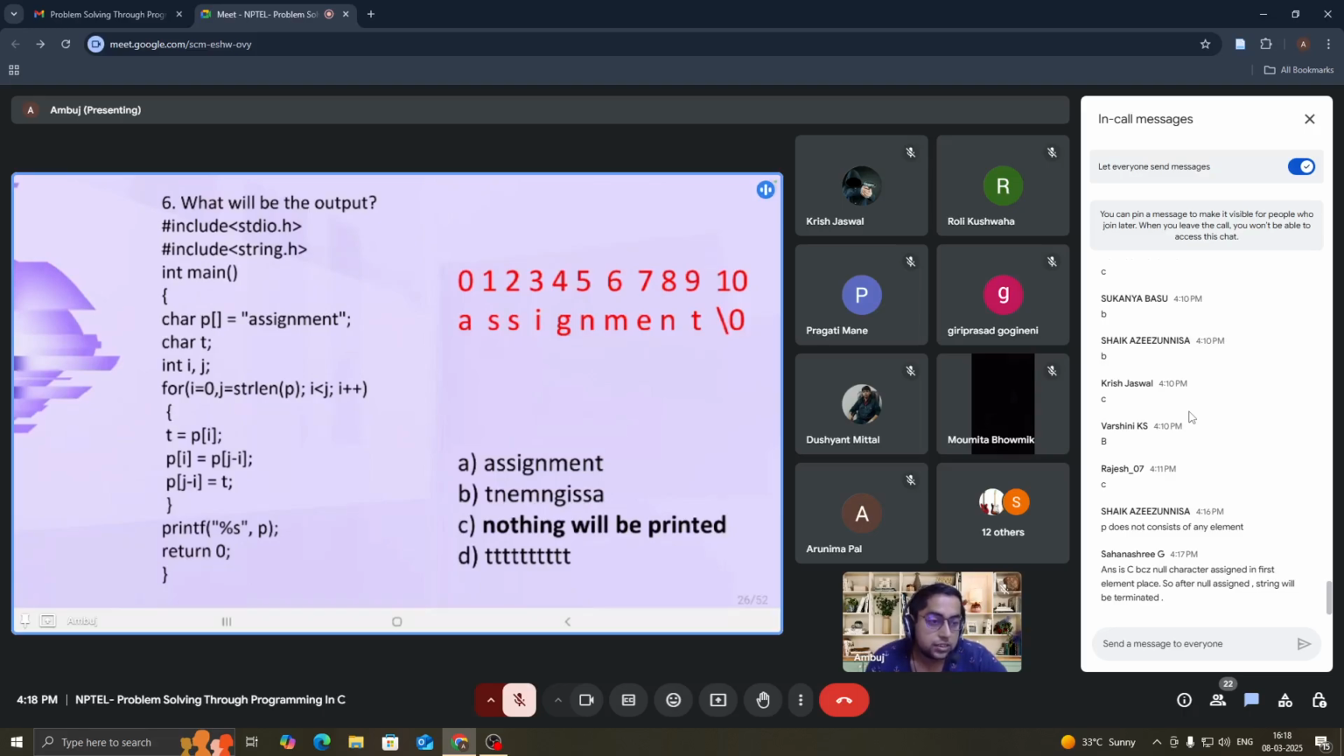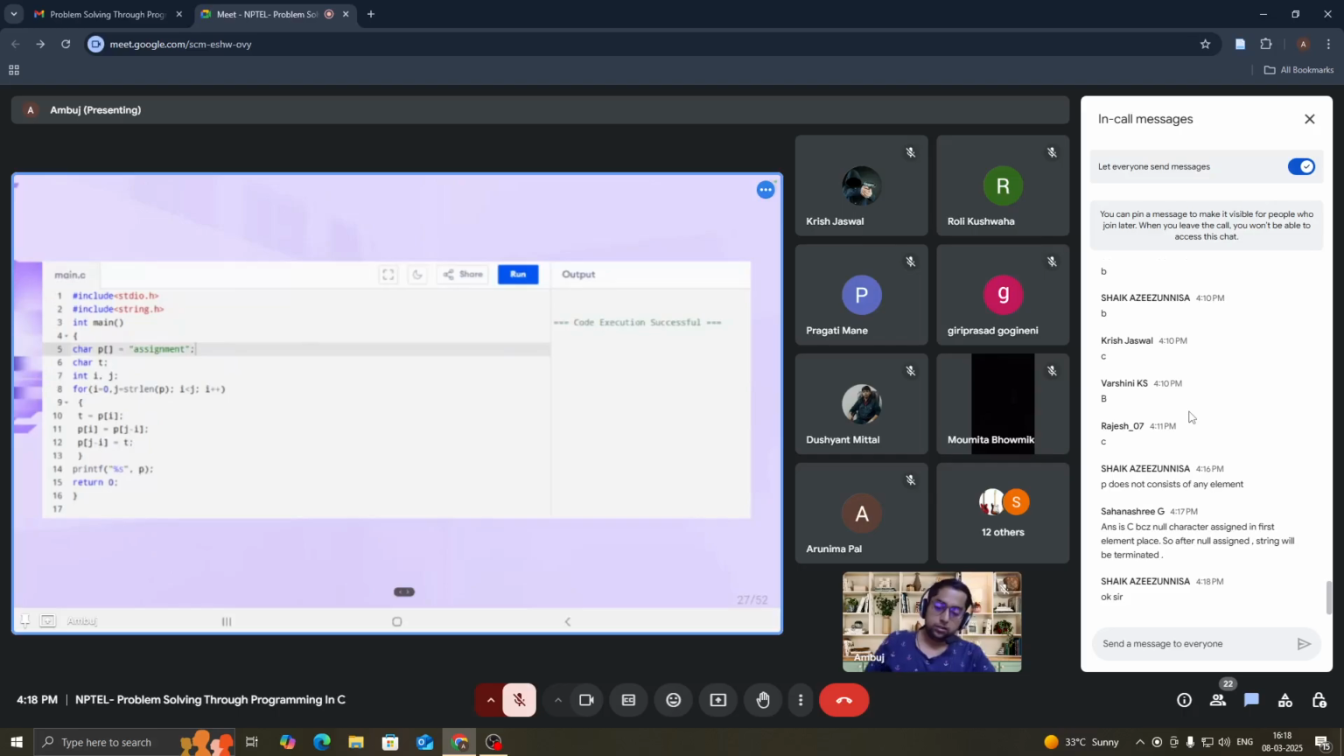Okay. So the answer is C, yes, because the null character is assigned in the first element. So after null is assigned, the string will be terminated. And when you try to print the string, nothing will be printed because the very first character is saying that the string has ended here only. Okay, this is the thing. This was the case given in the question. Indeed, nothing is printed.